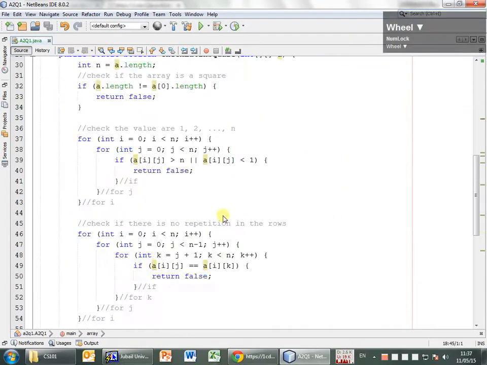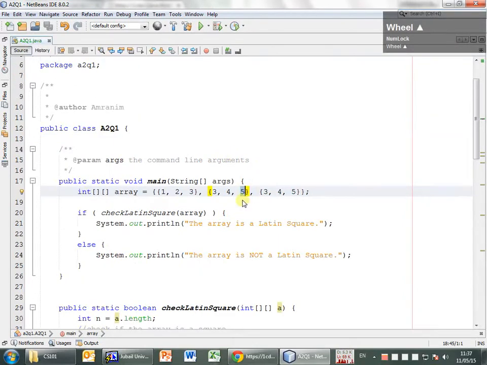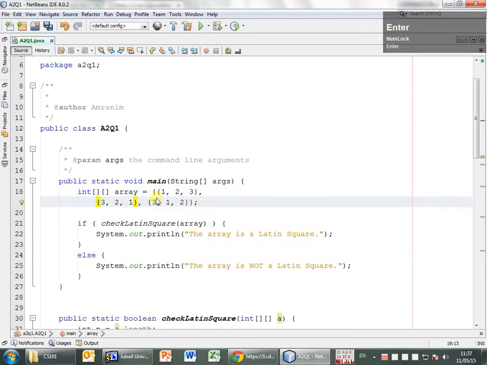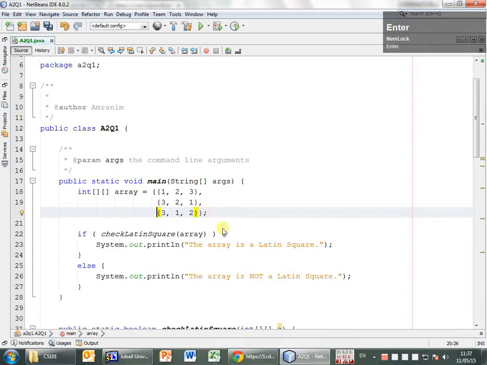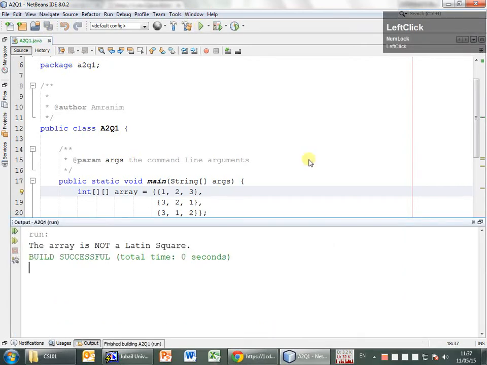Because I'm checking if all of them are less than n. So for example, n is 3. I cannot have 4, but I can have 2 and 1, and I can have 1 and 2, for example. And just to see my array better, I'm going to do it this way, so you can actually see the array in a better way. So you can see this is my array, and if I run it now, the second one we have.